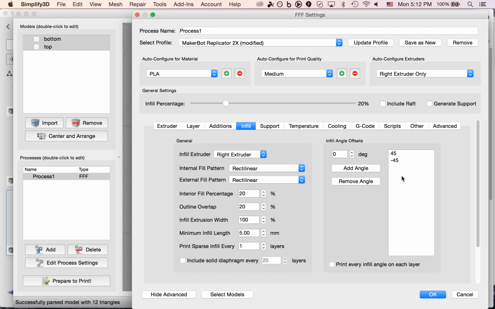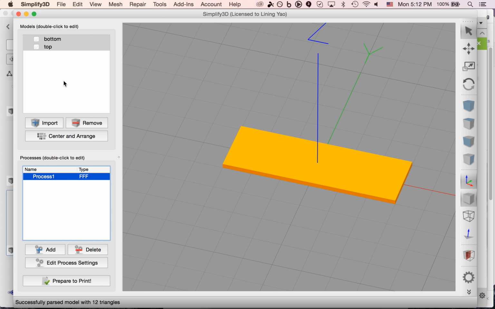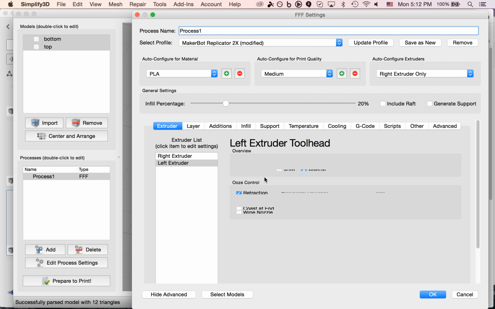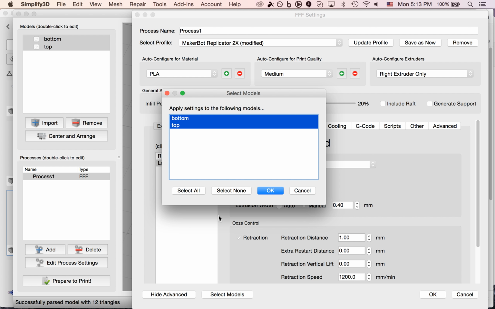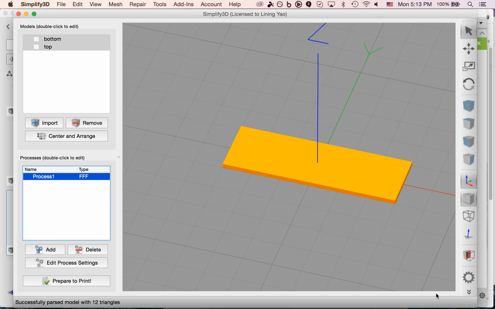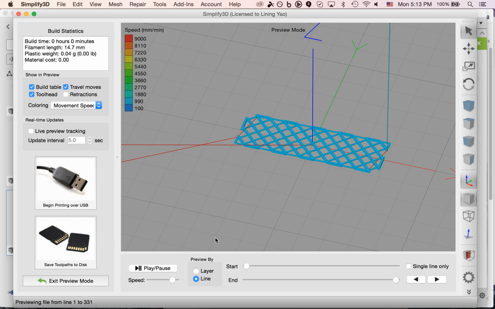And infill, this is actually kind of important. I will show you what it looks like. So I make the infill the right extruder, just as it is. Let's try it. This is the infill angle. OK, I select OK, and then I want to assign this for the top, because top is PLA. So you can select model here. Select model, and I want to assign it to top. OK. So now I can prepare to print.